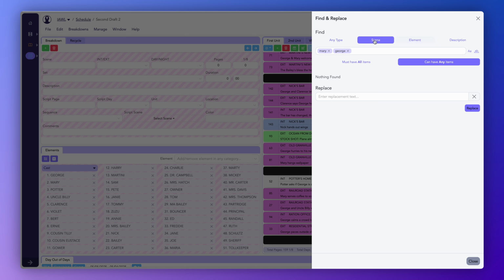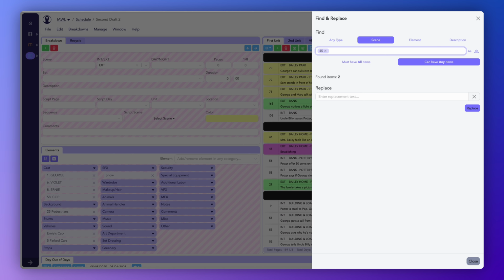And likewise, if I just want to find a scene number, I can just turn these off right here. And let's say I only want to find scene 45. Now I have found scene 45. And I can search just descriptions as well if I want to just find something in the descriptions.